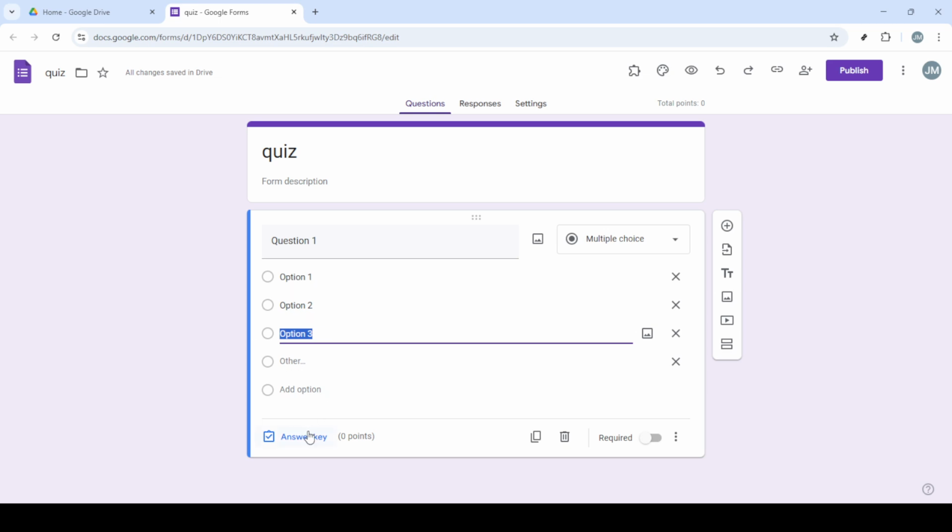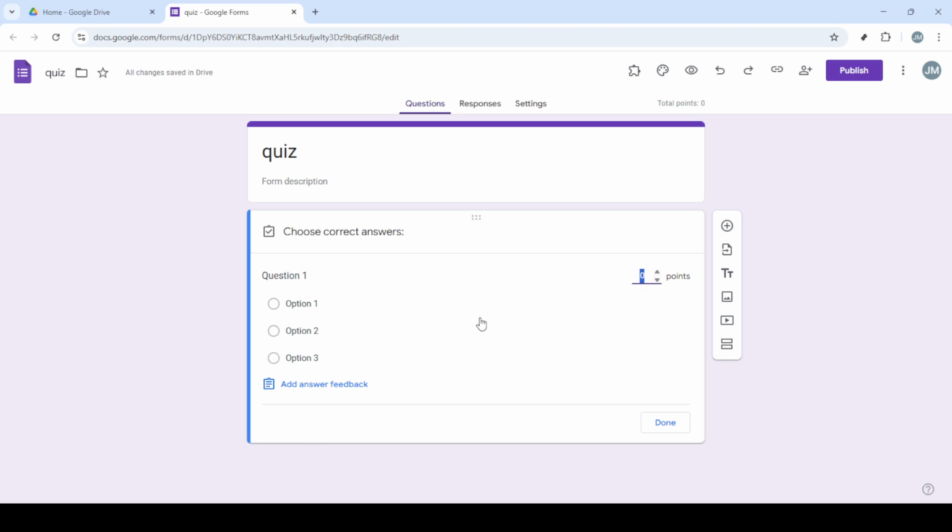Next, let's add the questions themselves. Choose multiple choice from the list of question types. This format allows you to list several answer options for each question. If you need to add more options, there's an Add Other button to help you expand the possibilities.